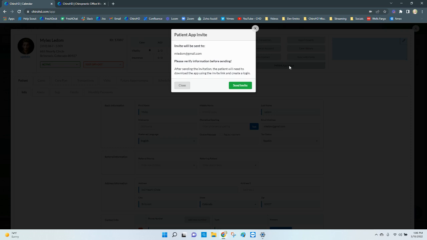So what this tells me is this patient has not been invited to the app yet. You do have to manually send an app invite to every patient for HIPAA regulations because it's connecting them with their medical records, and so you do have to send it manually to every patient. There is not a way to mass send the app invite email.